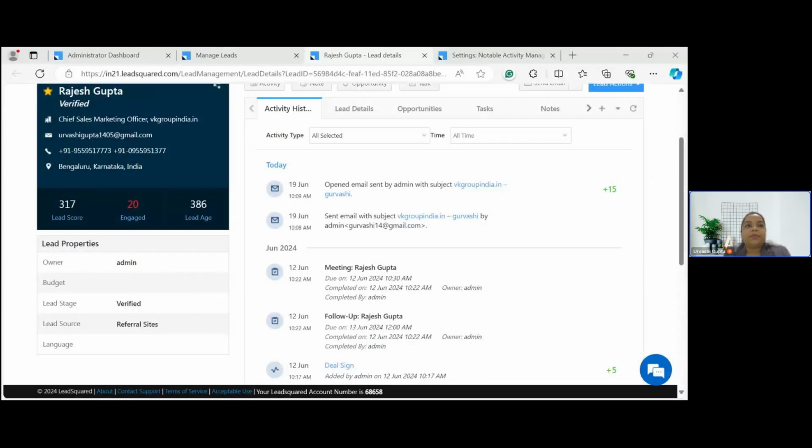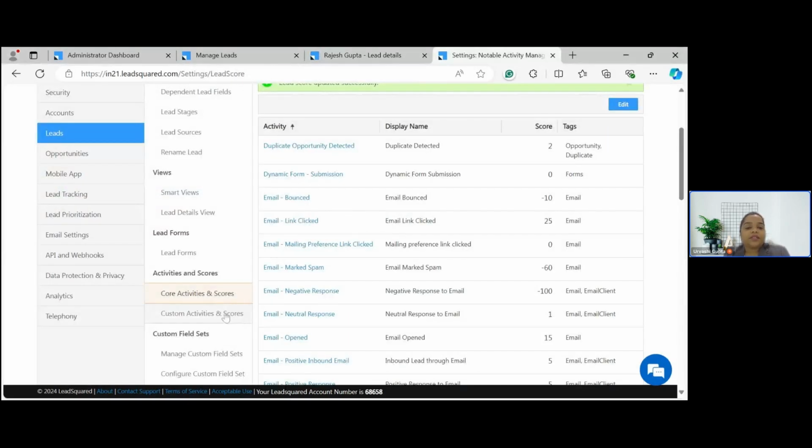So activities help us understand the conversation, as I said. We automatically post these activities against the leads, or even an opportunity, whenever they are performed, right? Now moving to the second type of activity, which is the custom activity.